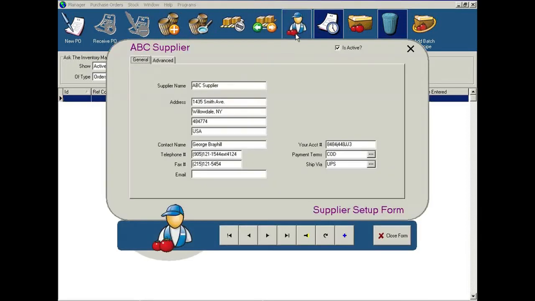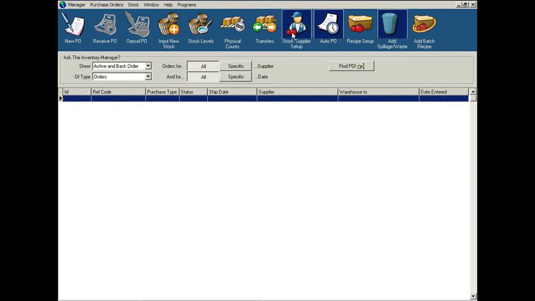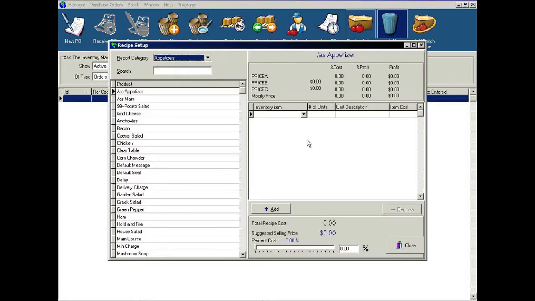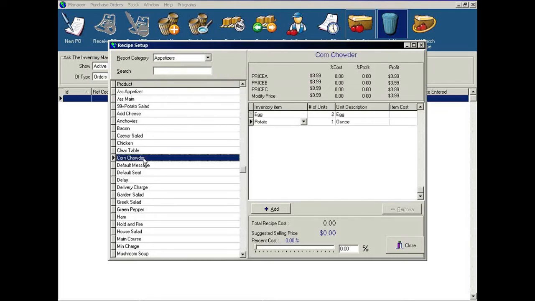Stock supplier setup, if you select on this, it's the supplier setup just like we took a look at earlier on. It's just available within here as well. Auto purchase order, this will create an automated purchase order for you. And recipe setup. And this recipe setup is similar to the one that's used within product setup, only it's a little more comprehensive. What you can do is you just select on whatever the item happens to be, and then from here you can identify which stock items go into that. So you're setting up the recipe within here. And this information is carried across to product setup within the recipe tab. It just offers you a little more comprehensive information.